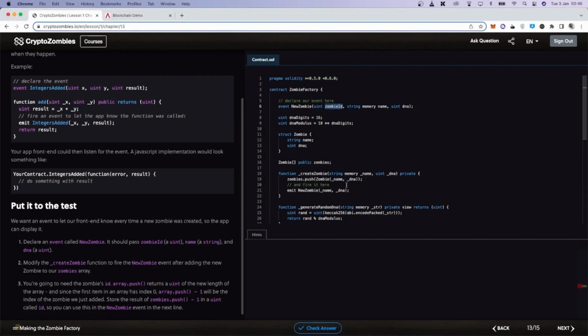And what were we asked to do? It says array.push minus 1 will be the index of the zombie that was added. And we already have an array.push here, right? So if we set this to minus 1, it will give us what? An ID. We can call that ID, actually. So this is going to return an integer value, and we're going to store it right here.